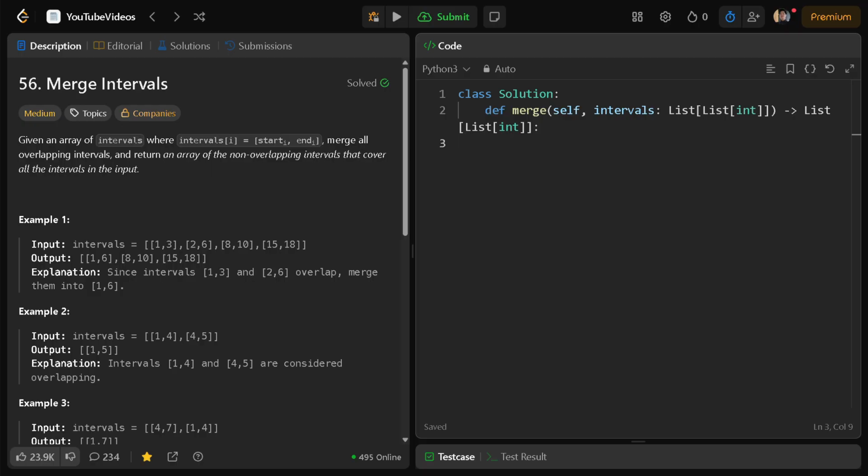by one. If the current interval does not overlap with the last merged interval, we simply add it to the result. If it does overlap, we merge them by extending the end of the last merged interval.